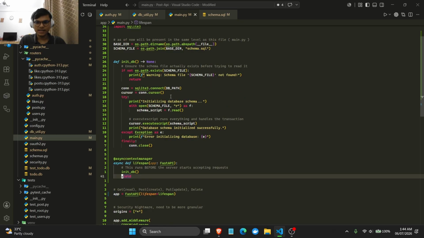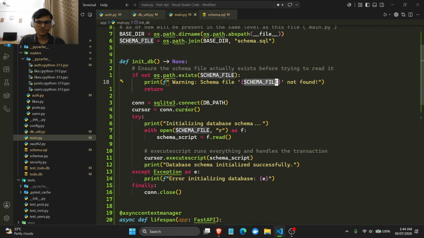Okay, I understand what this is. We check if this exists. If it is not found, we return this out. Then if it exists, we connect to the DB path. The funny thing is we don't check if the DB path exists, and we just assume the DB path exists.